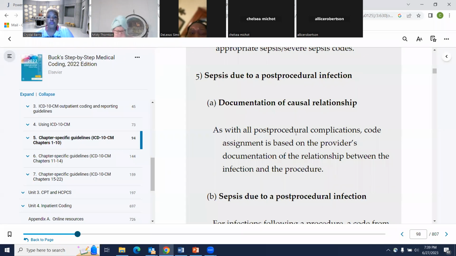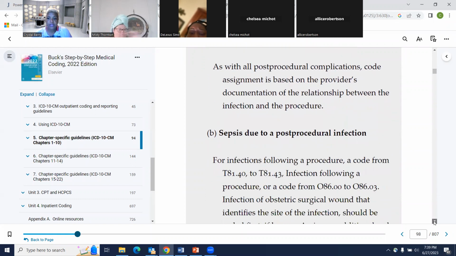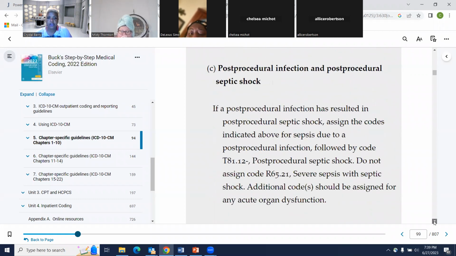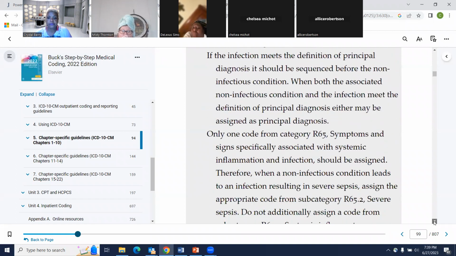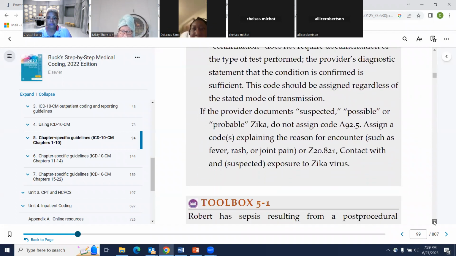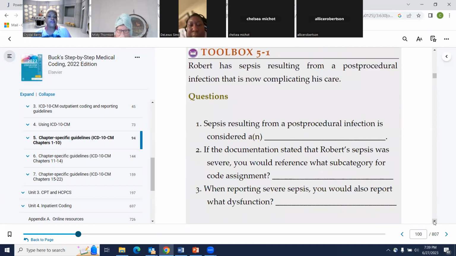As with all post-procedural complications, code assignment is based on the provider's documentation of the relationship between the infection and the procedure. And it states here, sepsis resulting from a post-procedural infection is considered a complication.